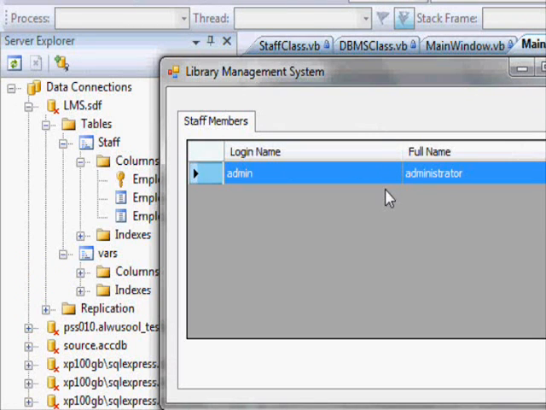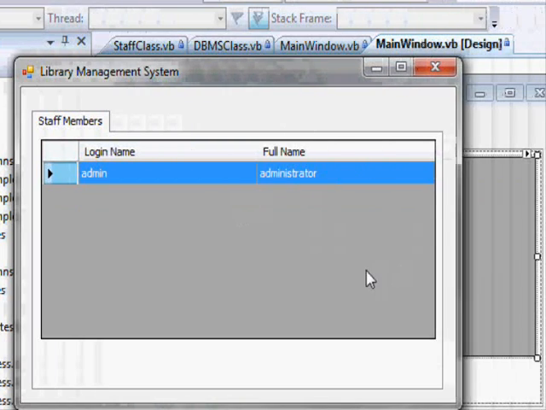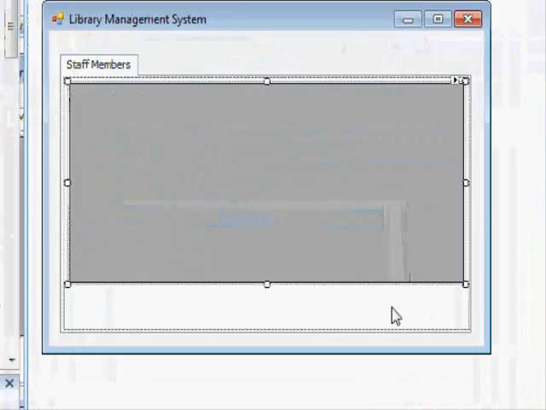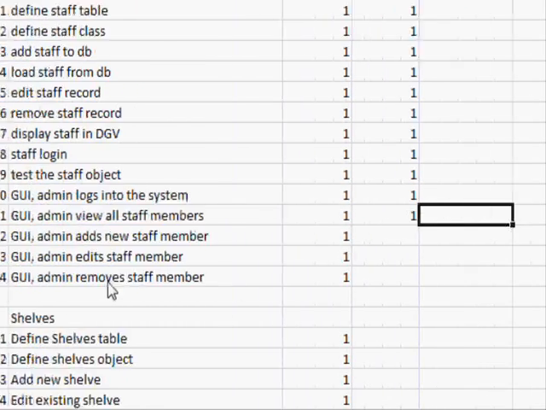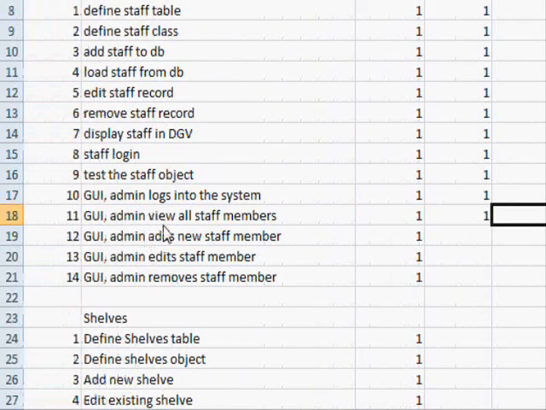Yeah. So this is it. This is how you create the login and view staff members.